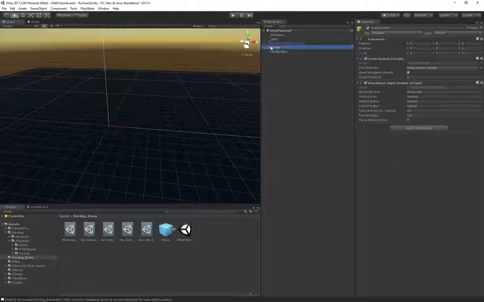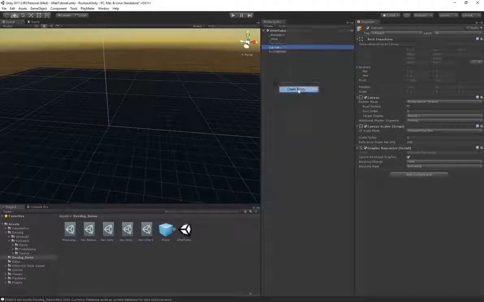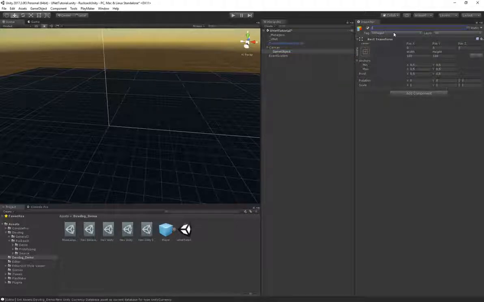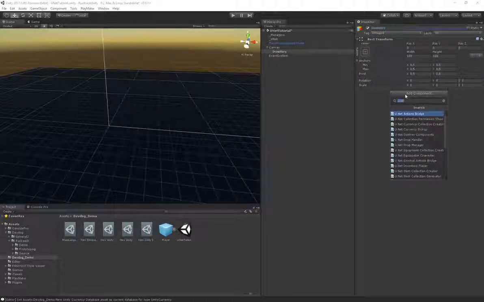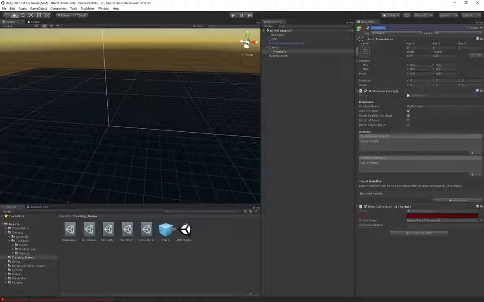We've got our event system, and in here we're going to create a new collection UI. So I'm just going to create an empty new object, call it inventory, and give it an inventory collection UI. This automatically adds a window and the item collection UI component. For now, the window, we're just going to call it inventory. This can be the same as the collection name. It doesn't have to be, but it lets you find the window later if you want to do that programmatically. If you don't, you can leave it the same.